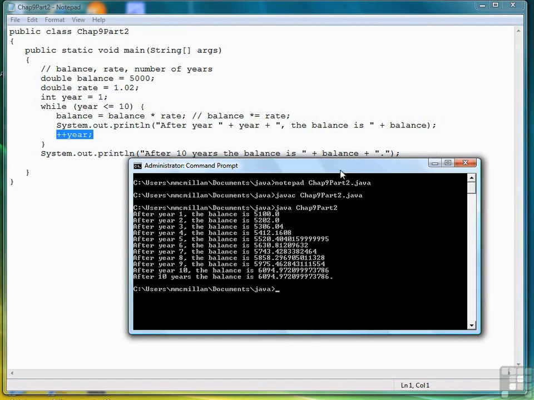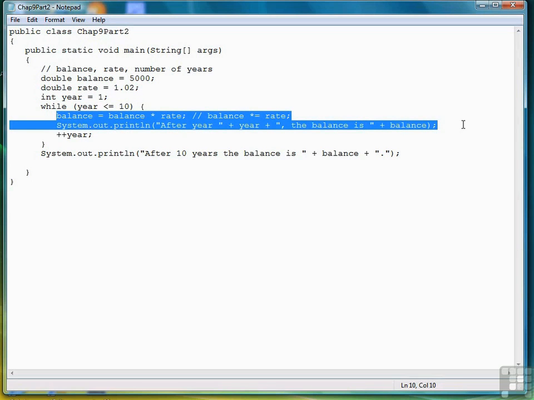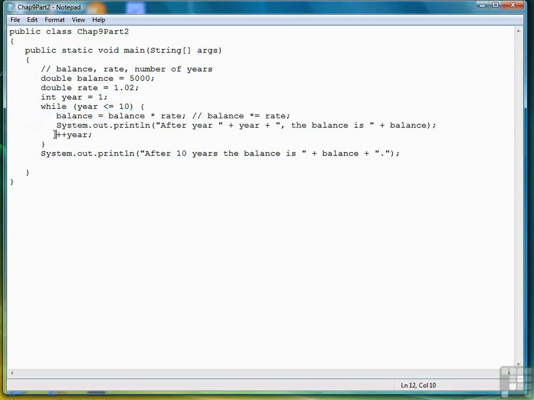Okay, so let's go back and look again at what we did. We set up a loop control variable. We tested it so that it is true as we go into the loop. If it's not true when we go into the loop, then it's not going to go into the loop and we won't get any output and we won't get any results at all. So the loop control variable needs to be true, at least initially going into the loop. Then we perform the processing that we want, in this case, to compute a new balance. And then finally, we modify the loop control variable so that it will eventually become false. So that's how a count control loop works.